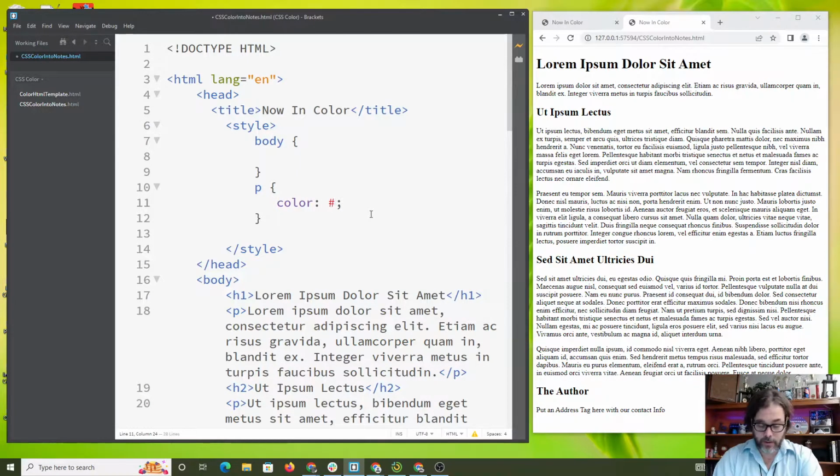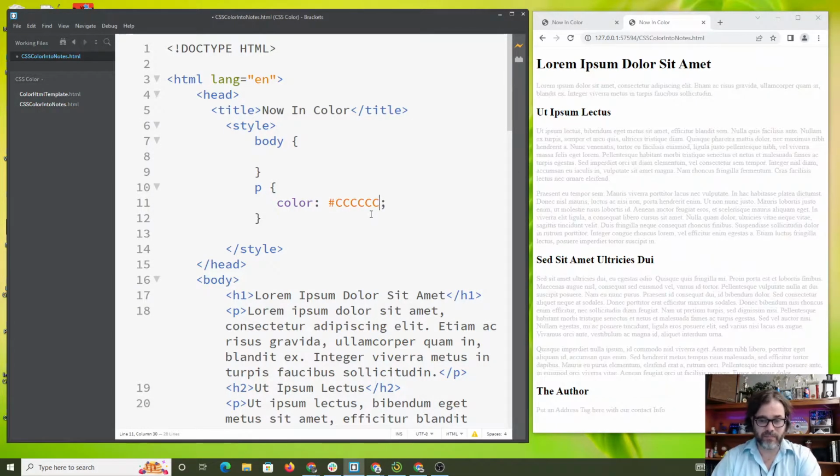So hashtag, because I like this a whole lot better than RGB values. You can do RGB values. So this is going to be, I don't know, that was a little not dark enough. Let's go CC, CC, CC. And hit save. And we're getting good there. Okay, so that changes the foreground color.